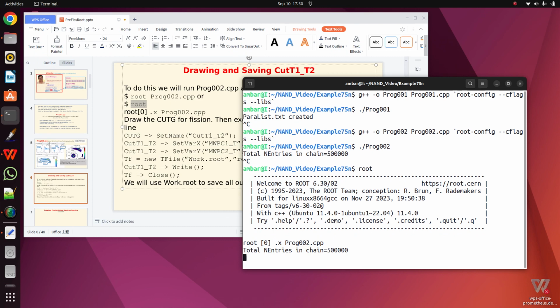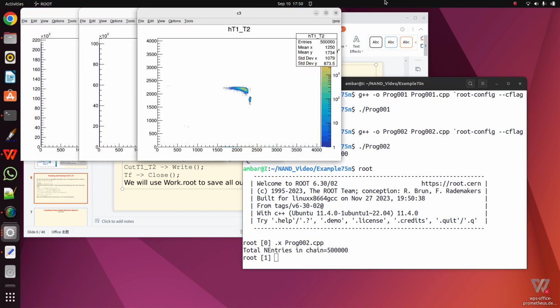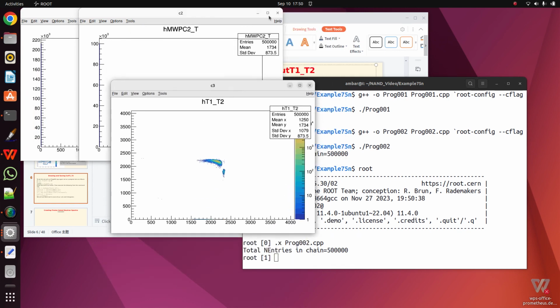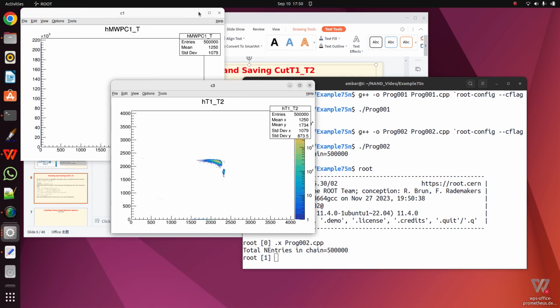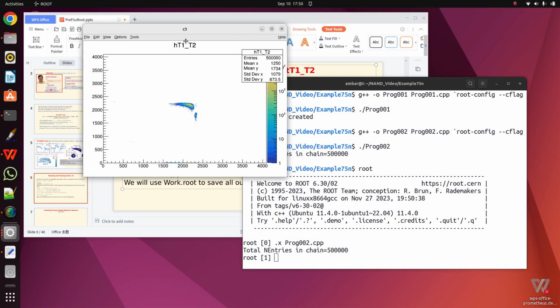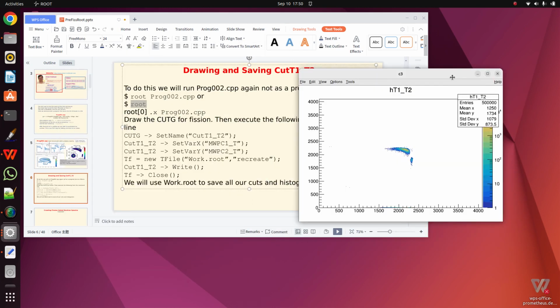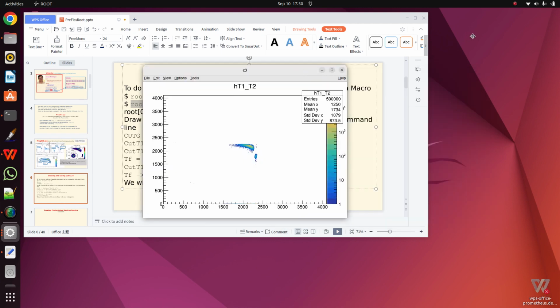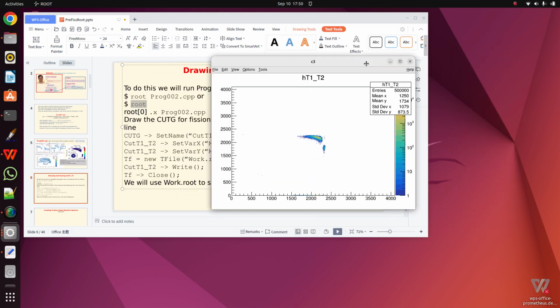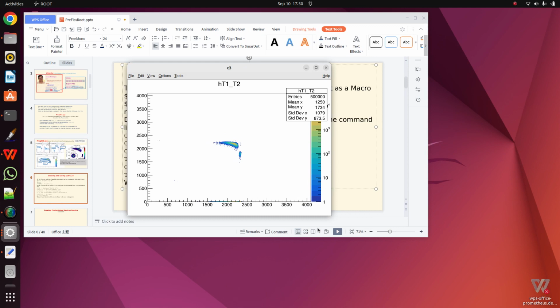And so you see, you've already run it. You know what it looks like. I'm interested in this one. So let me just minimize these for now. And here, this can also be minimized for the time being. And what I have to do is, first of all, I have to draw the cut G.